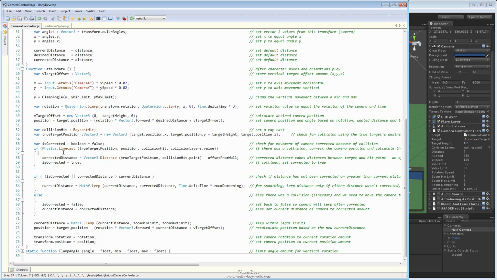Alright, so the two ways that we're checking for this: if corrected is false, meaning the distance between the two isn't moving, it's fine where it's at, then it's just going to continue a standard lerp between the two distances. However, if it's true, it has to be corrected, so the current distance is going to equal the corrected distance. Okay, so a simple statement, and just remember the corrected distance.